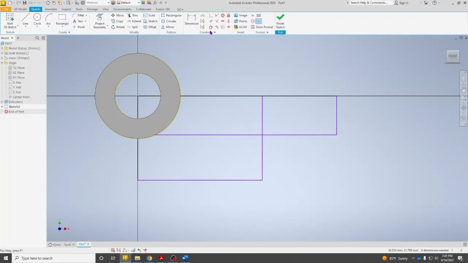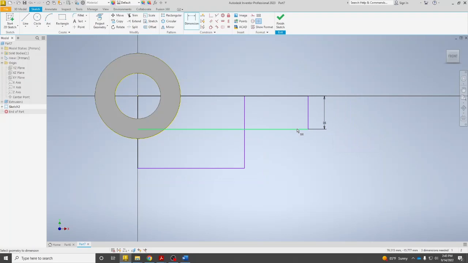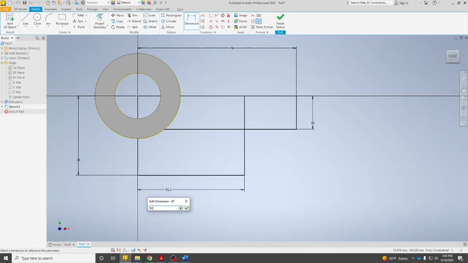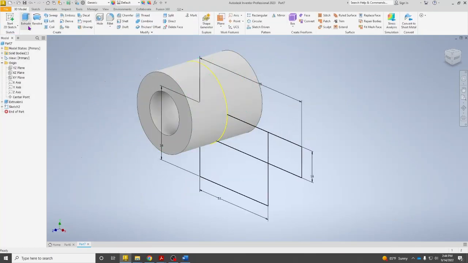Okay, let's go ahead and give this some dimensions. This is going to be 16 millimeters tall, and it extends from this midpoint or the origin 76 millimeters. This rectangle here extends 38 millimeters down and has a width of 51. Okay, finish your sketch and extrude.